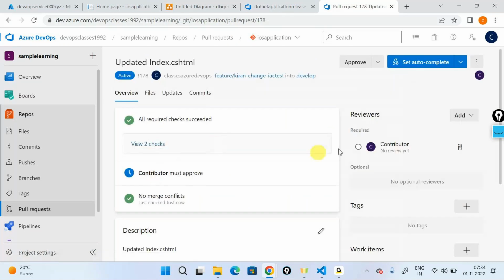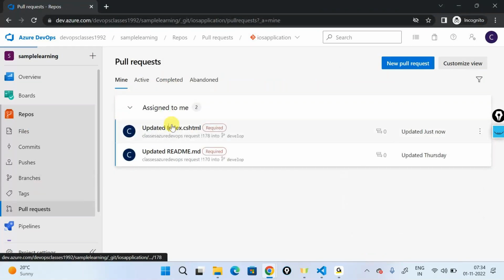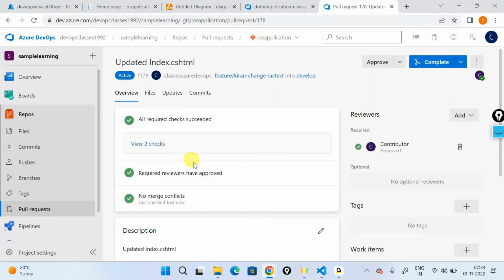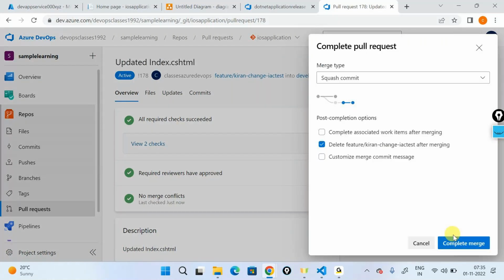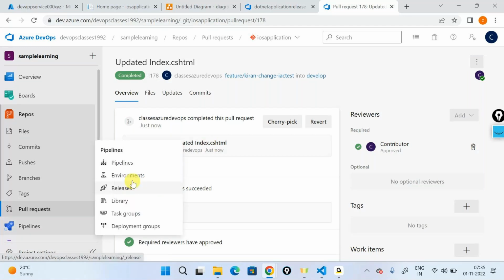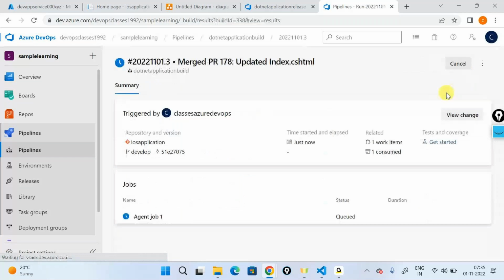A contributor must approve this. So I'll come here as a contributor, go into the pull request, approve my pull request, and this is done. I'll complete it and delete the branch after the merge is done. Once the branch is deleted, this will automatically trigger a continuous integration pipeline again. So it automatically did trigger a continuous integration pipeline, which is again going to do the same thing.